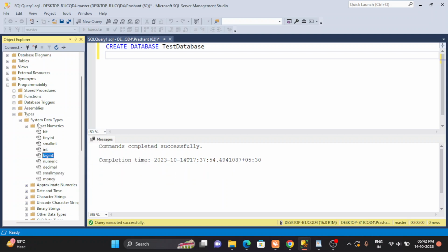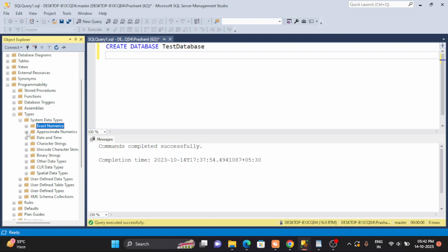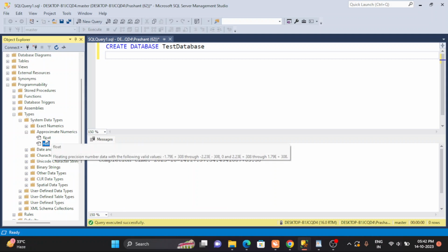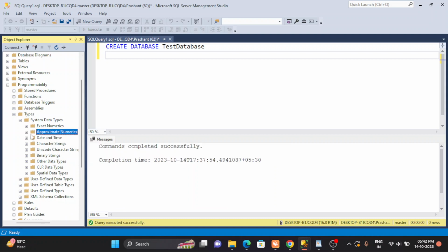Okay, so this is called exact numeric, and there are other data types called approximate numeric, like float and real. Whenever you are working on some kind of scientific calculation, where precision is important, in that case you can go with float and real data types, because they can store a number with big precision.